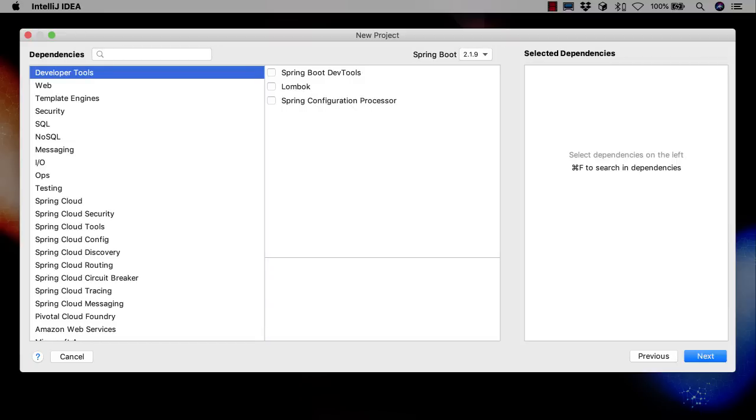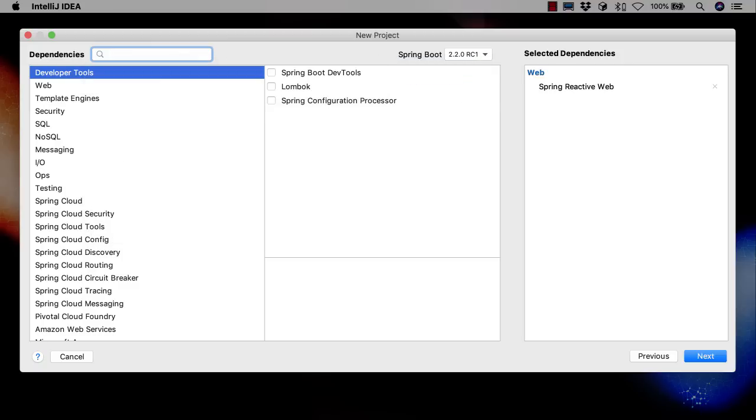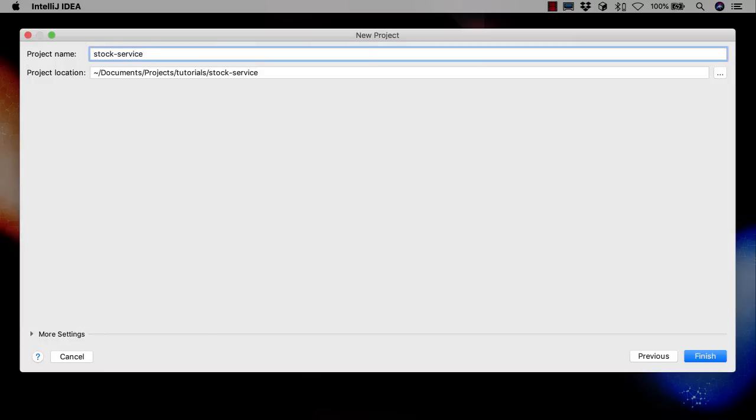We can choose which version of Spring Boot to use, including the most recent production-ready version, or snapshot versions to try out. We're going to use 2.2.0 RC1 for this tutorial, because later we'll be using features that are only available in the release candidate. We can also search for and select which Spring Boot starters we want to use. This will be a reactive REST service, so we want reactive web. We'll use the defaults for project name and location.